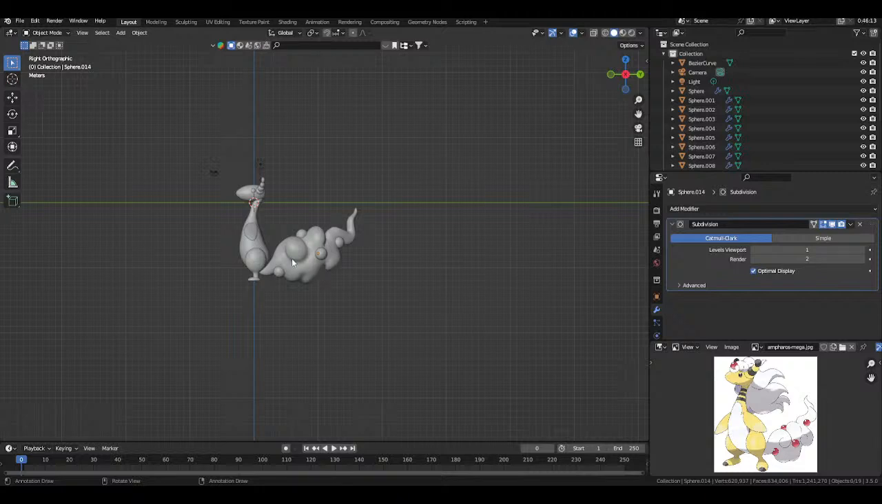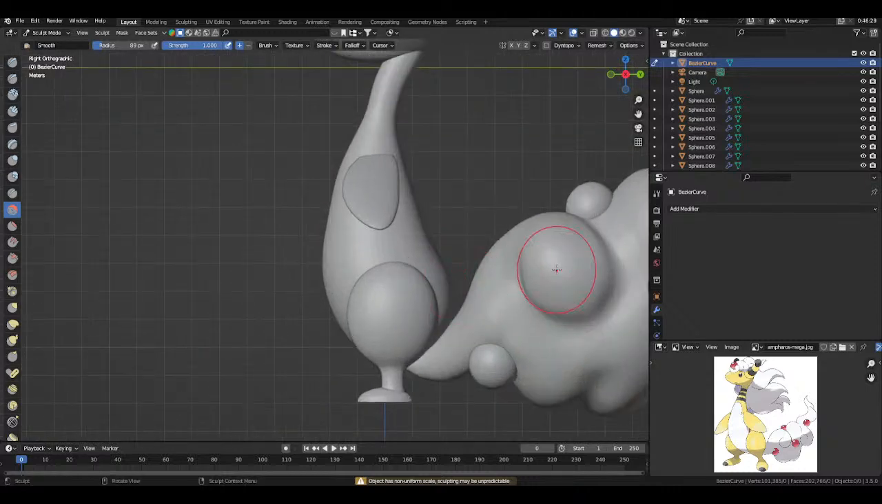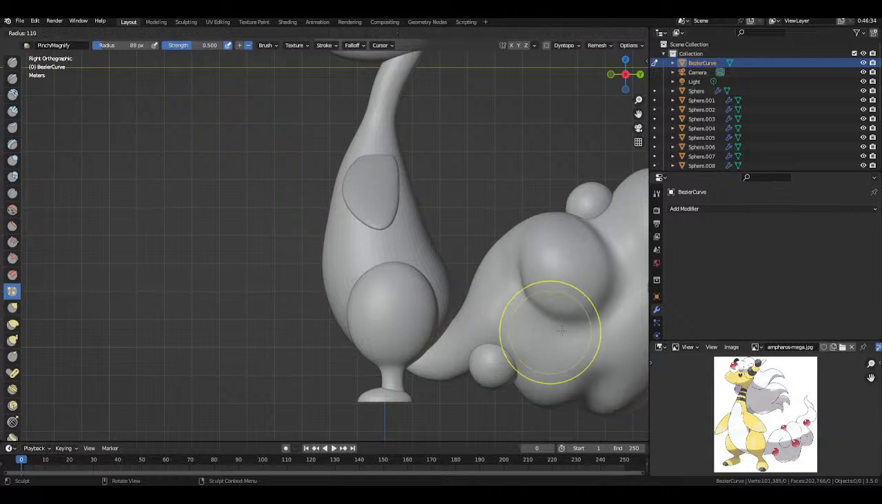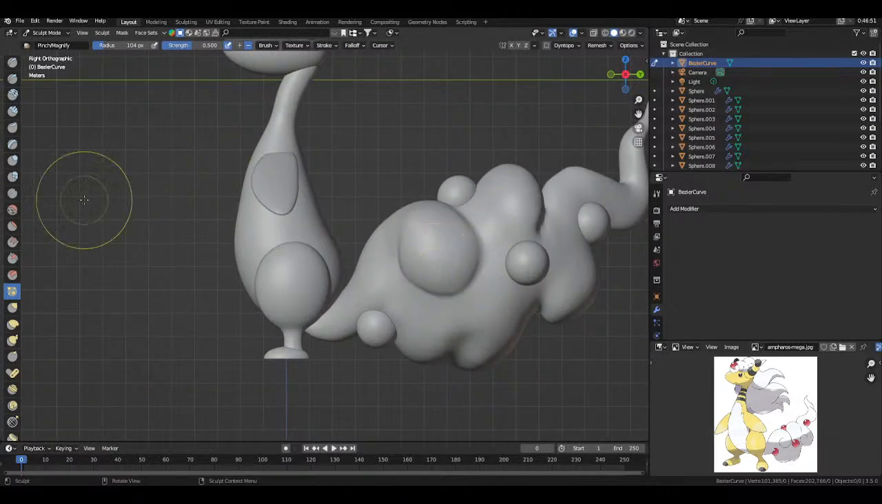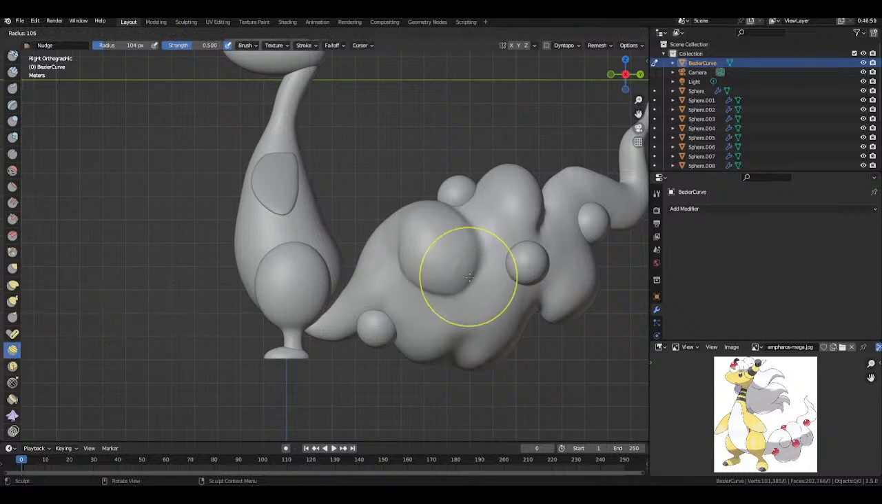Probably make this swirl look a little bit cleaner. We can do that by just using our pinch tool, maybe, and then inflate a little bit. Okay. Just gonna nudge it in a direction a little bit. Nudge tool just nudges all of it together.